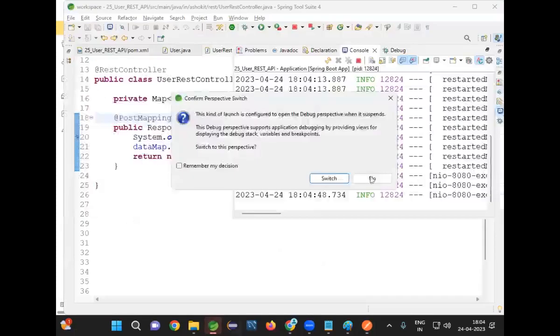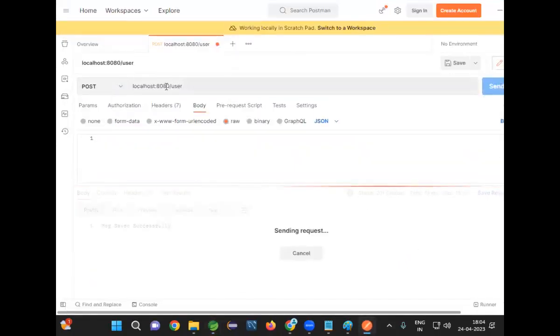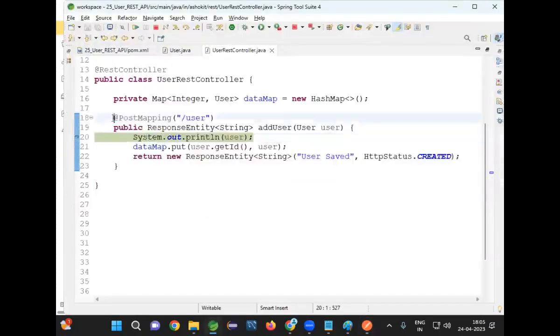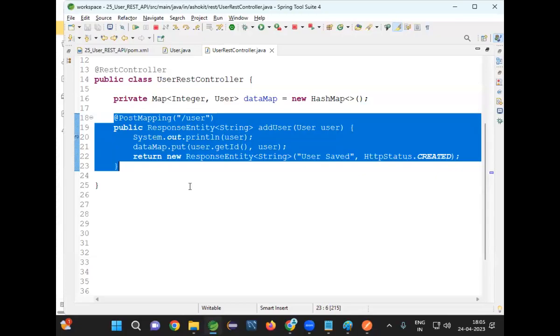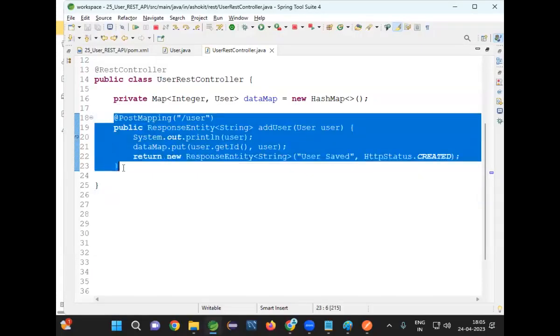Was the request sent to this method or not? Which request have I sent? A POST request. To which URL? /user. I have a method which is bound to a POST request, which has user as the URL pattern. Who identified that this method should be called?